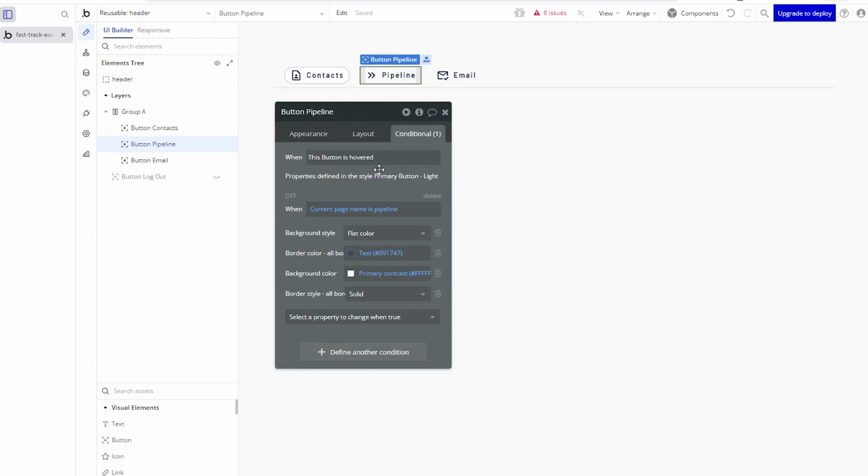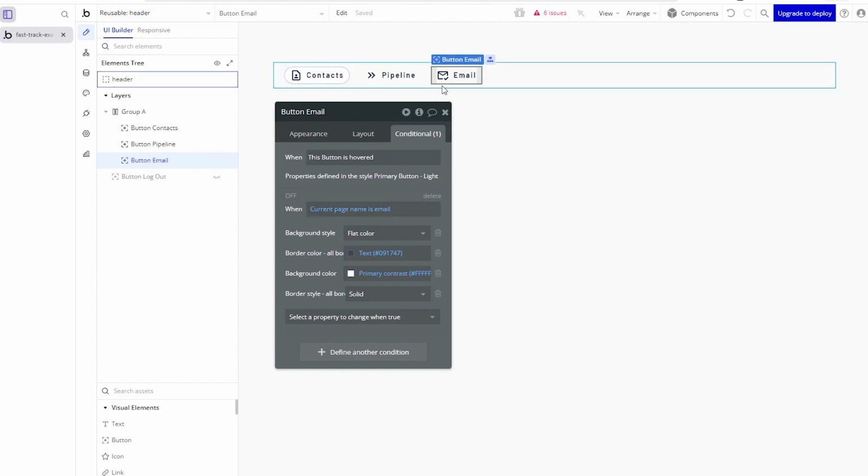So the other 2 buttons have the exact same condition with the exception of the value that they're responding to. So the pipeline button will only kick these in when the value is pipeline, and then for email, when the value, or in other words, the page name is email. Okay, so that's what we have design-wise here for the header.